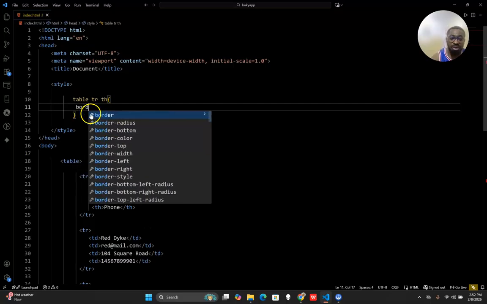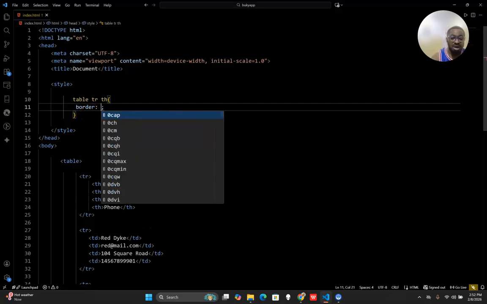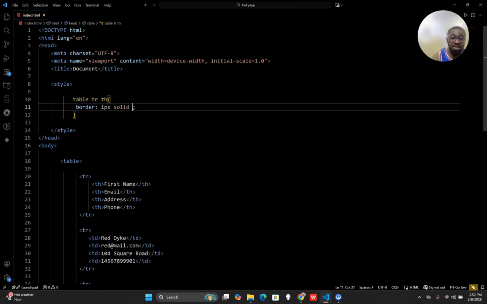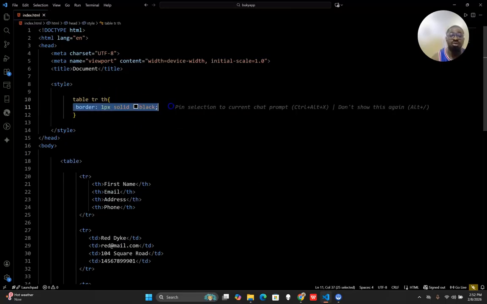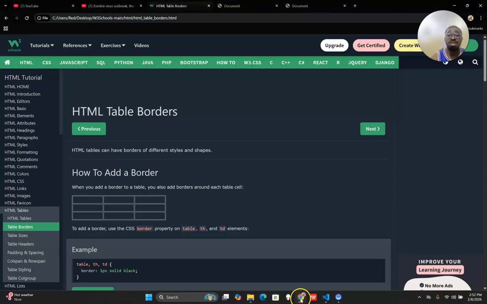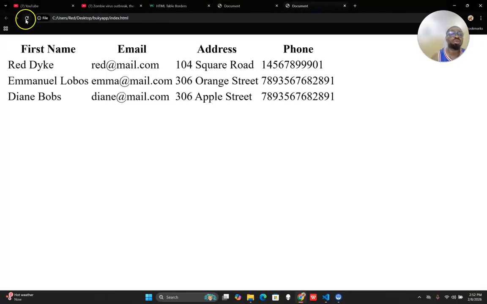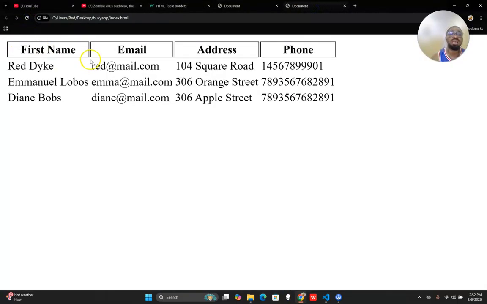I'm going to say border, and I'll say 1 pixel solid black. Do not bother about all this, just do what I do. In CSS, I'm going to explain how we do this. Okay, let's come here and refresh. Yes, you can see the lines above each of the elements, right?